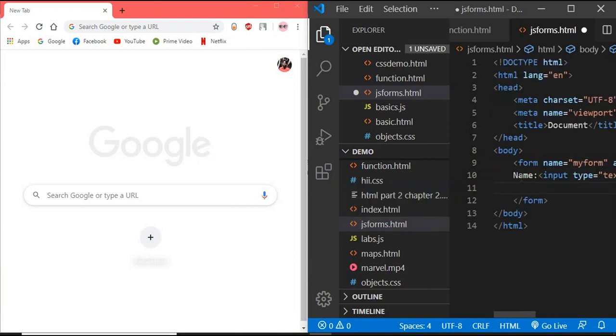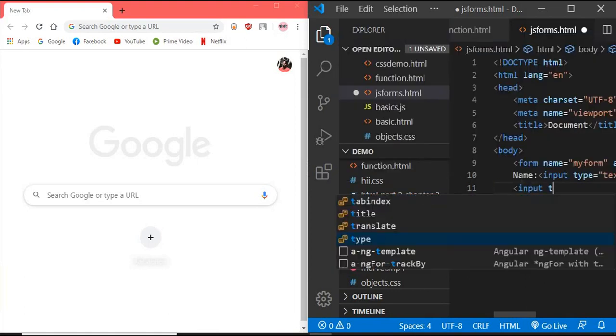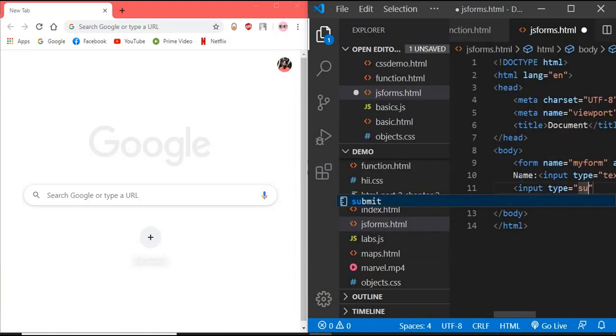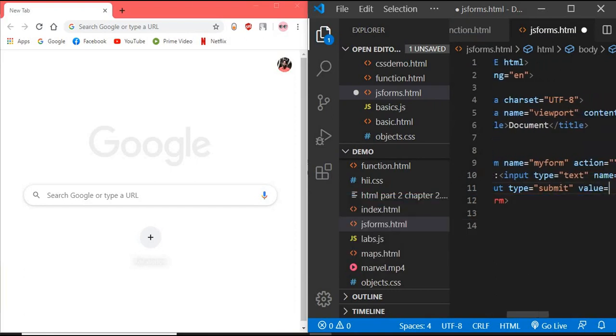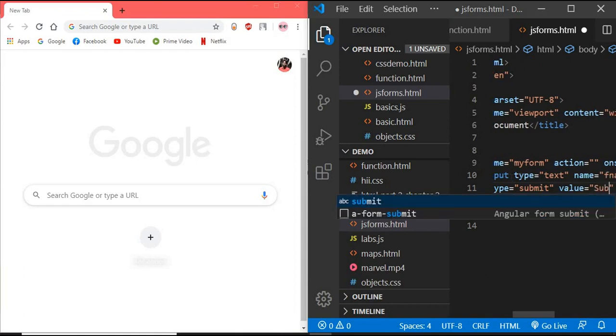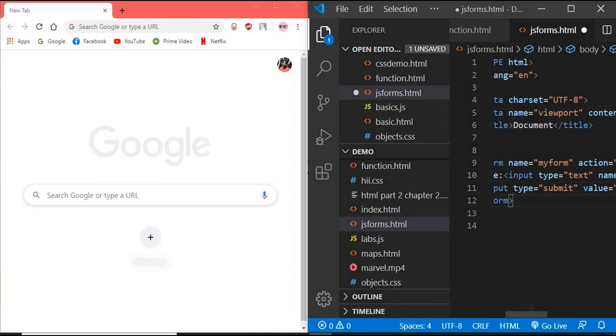Now again after the name I'm gonna put submit button. Input type is equal to submit. So again value is equal to submit, right? So after that I'm gonna close it and I'll close the form as well. Form is closed here, right?